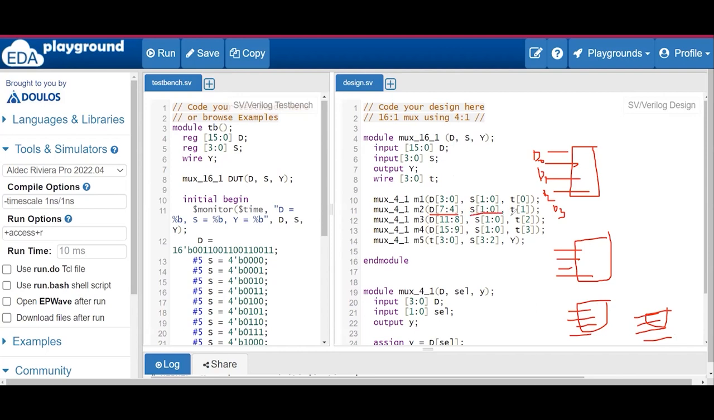Selection line 1 down to 0, T of 1. For the third multiplexer, 11 down to 8, selection 1 down to 0, T of 2, like this. And for the last multiplexer, what are the inputs? T of 3, T 3 of 0 is the input, S 3 down to 2, that means S2, S3 are the selection lines, and Y is the output. This is how we can write for hierarchical multiplexers or triple carry adders or carry look ahead adders.